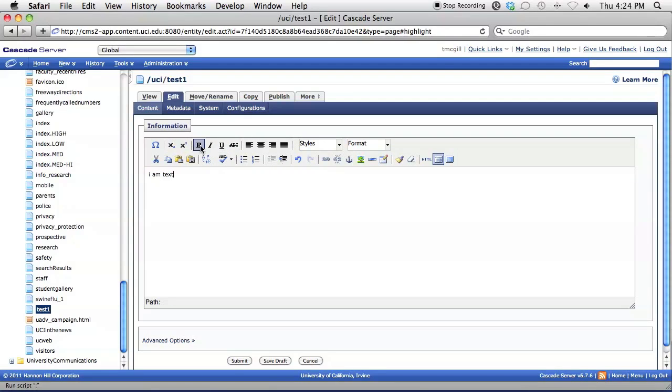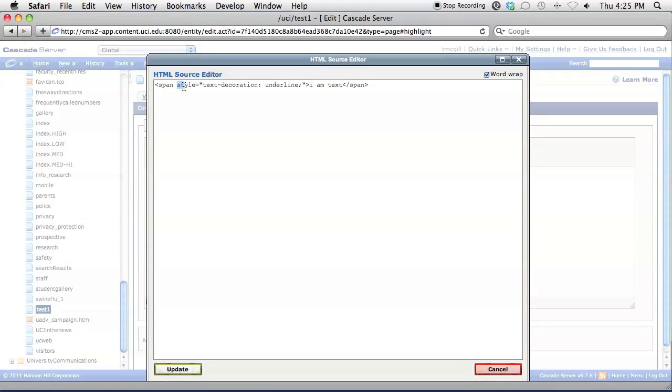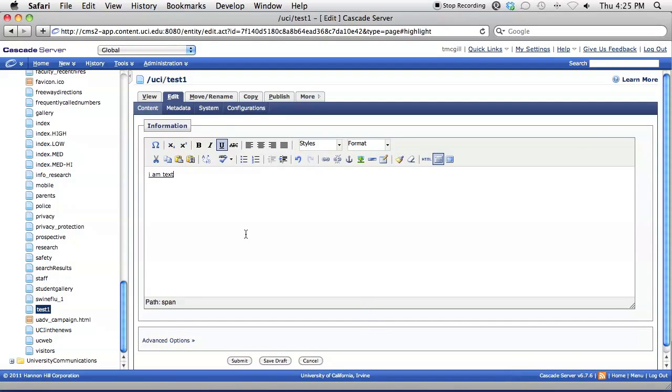And these are the ones that I would say you can freely use. Underline, this one, it'll underline it, but again, it uses style attributes, which you want to avoid as much as possible. So my recommendation is just stick to the bold and italics. Okay, so that's the demo. Back to the presentation.